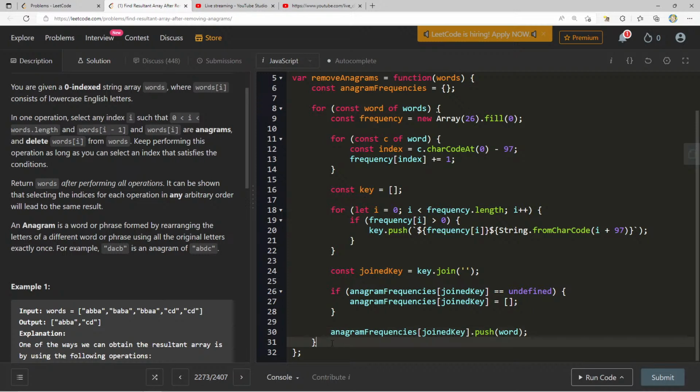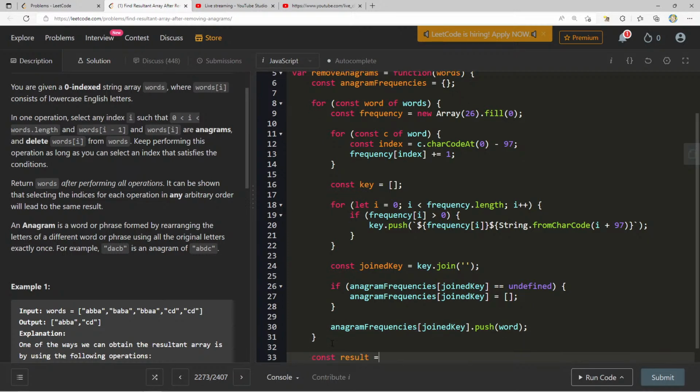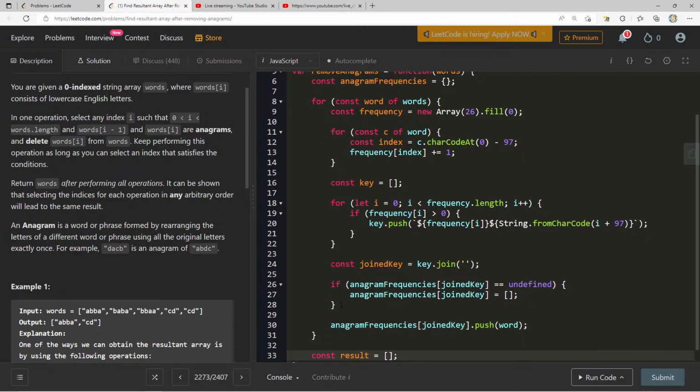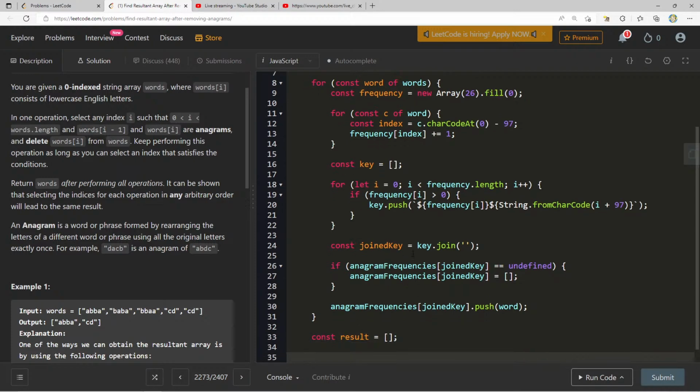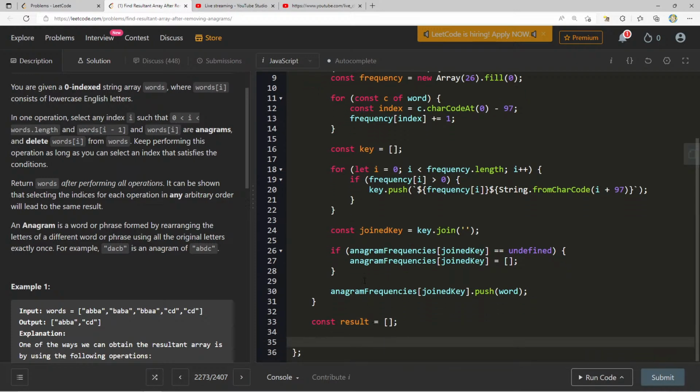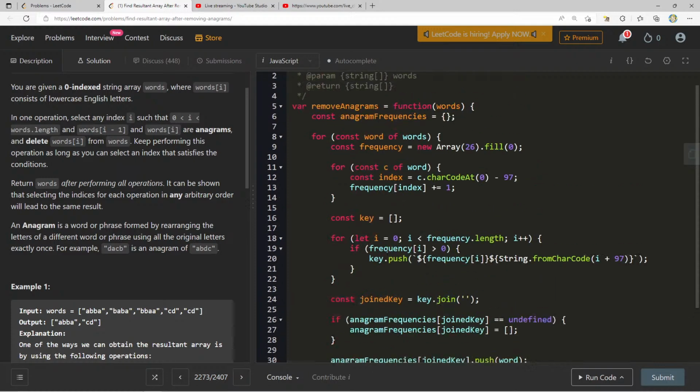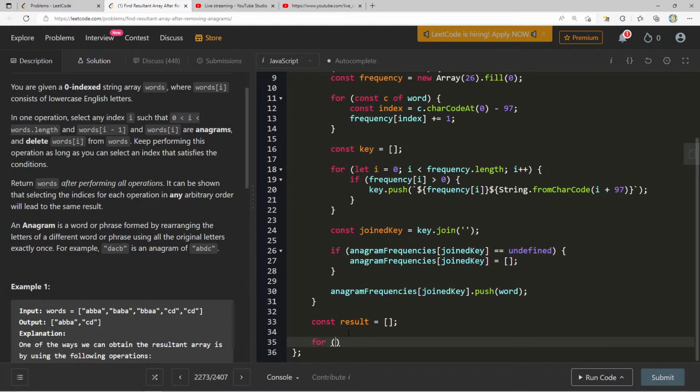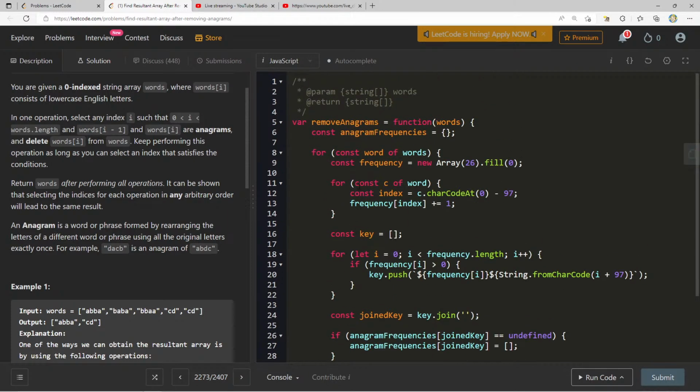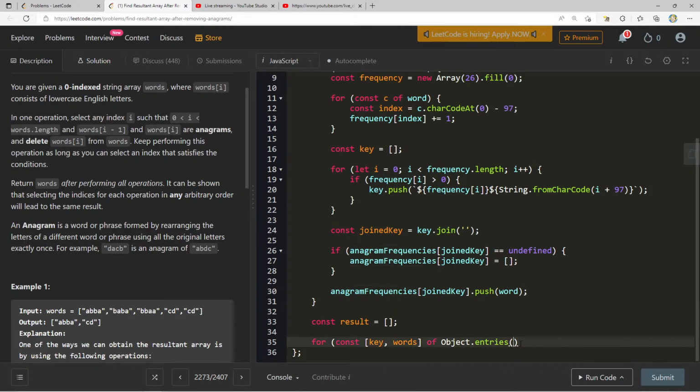And then all we need to do at the end, so now we can say const result is equal to an empty array. Now what I can do is go through all the entries inside of anagram frequencies. We can do that by saying for const, let's see, key, words of Object.entries of anagramFrequencies.